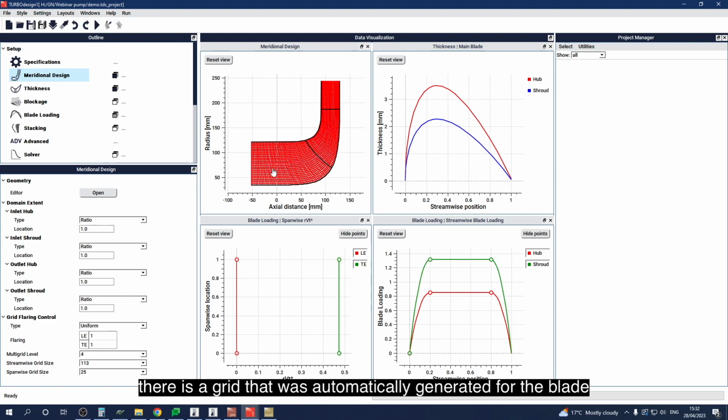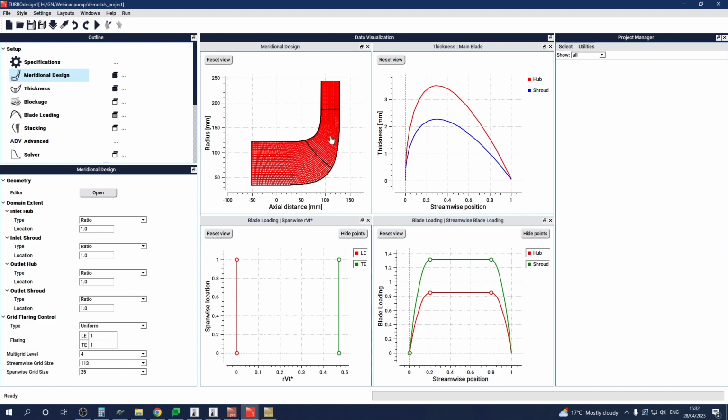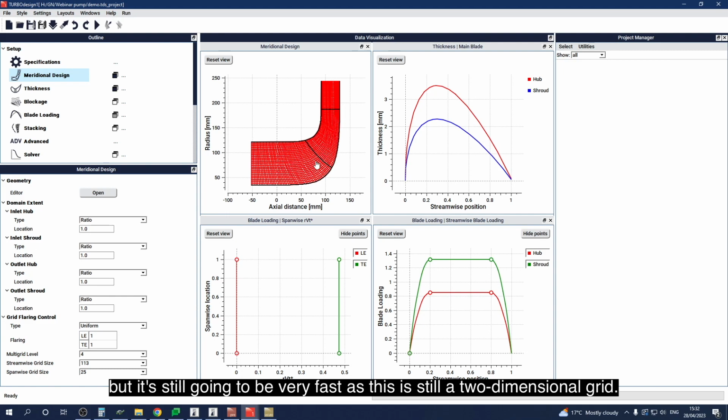And we can also see that there is a grid that was automatically generated for the blade. And now one thing to note is, although this grid is two-dimensional, this third dimension is actually solved using Fourier series. So even though this is going to be a 3D solution, it's still going to be very fast as this is still a two-dimensional grid.